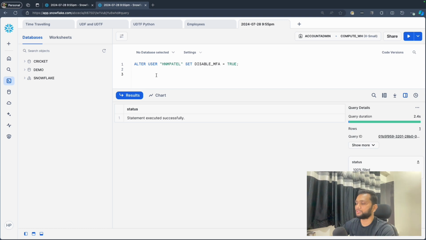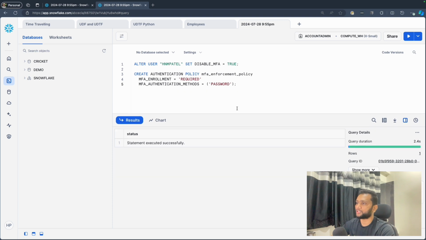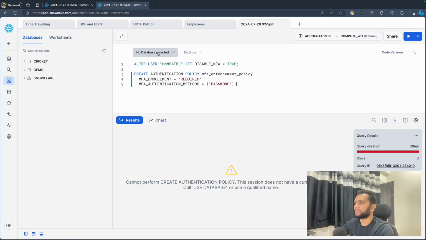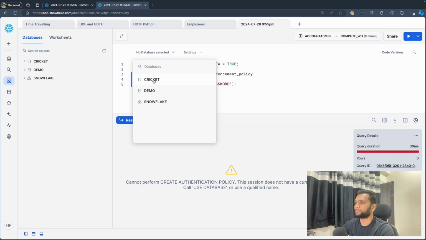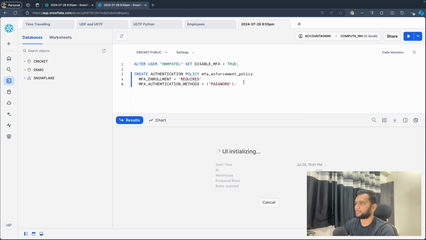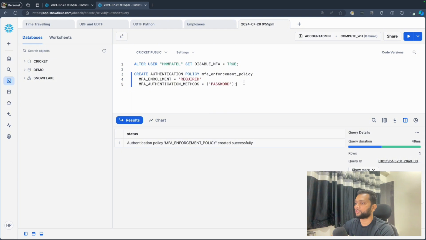Okay, so to enforce, we have to run one command. First of all, we have to create an authentication policy. There is a syntax for that: create authentication policy and the policy name. Then it is required for MFA enrollment. And there is another attribute called MFA authentication methods. Right now it is just for password, but you can also enable it for private key if you want to. Okay, so this is the policy you have to create. Now I have to set up a database, so I will set up Cricket. And yeah, so the MFA enforcement policy is created.